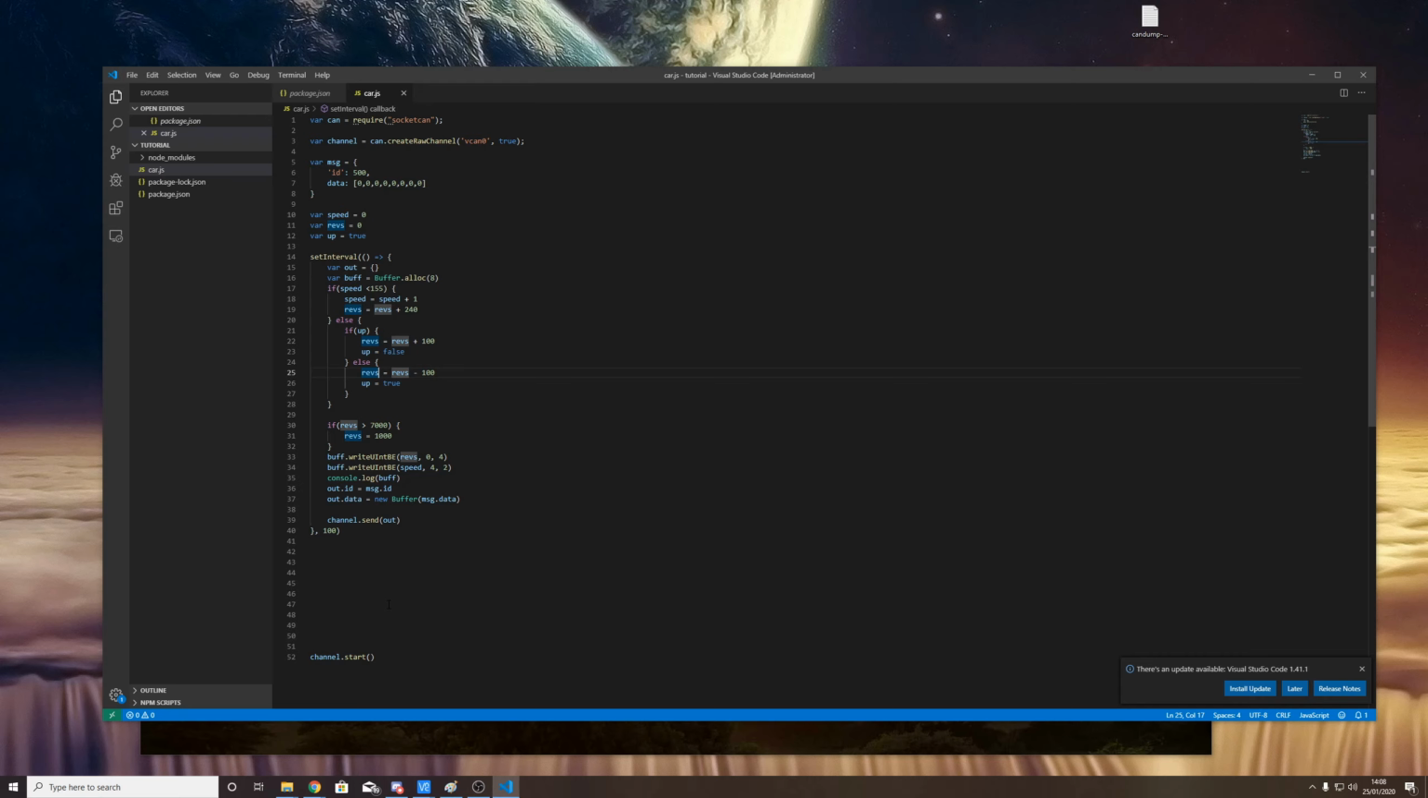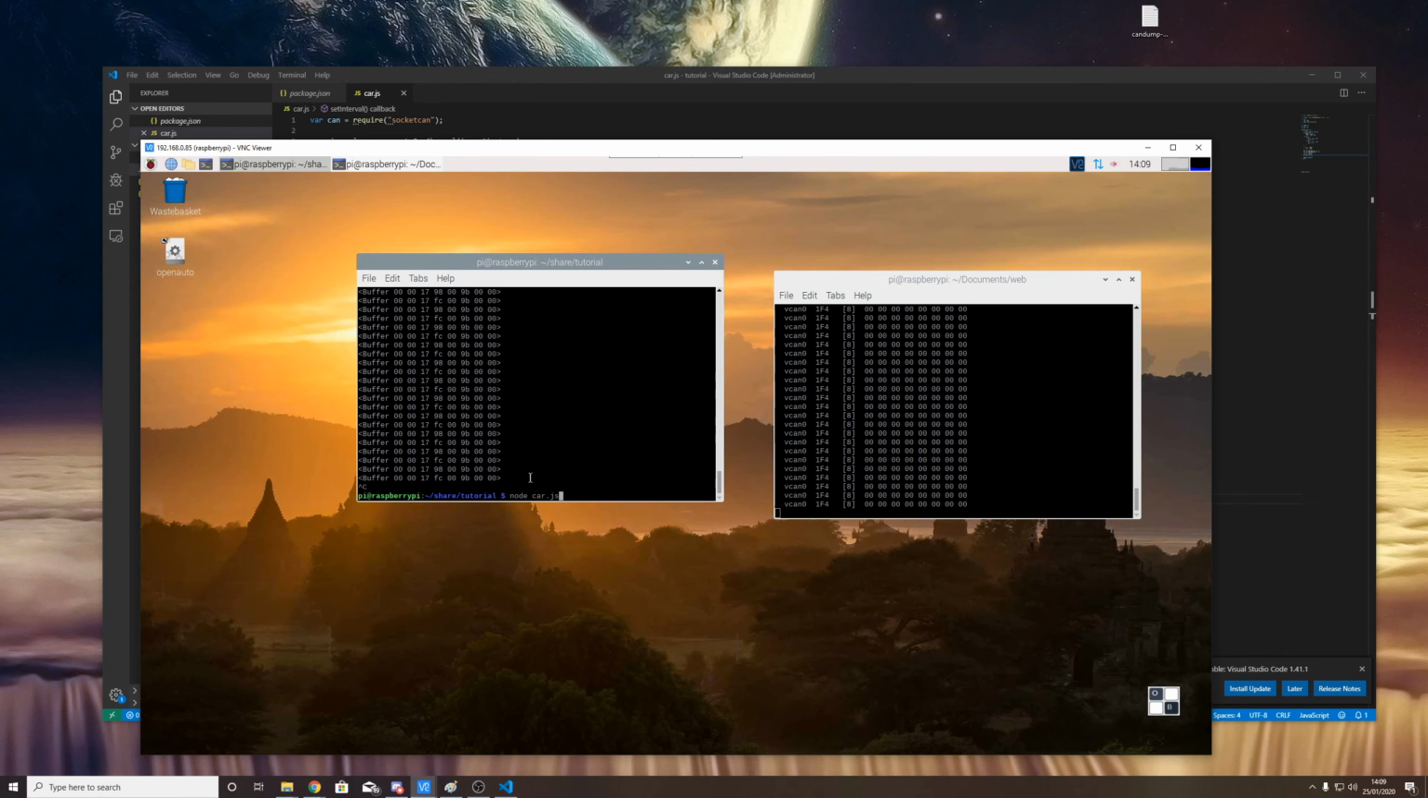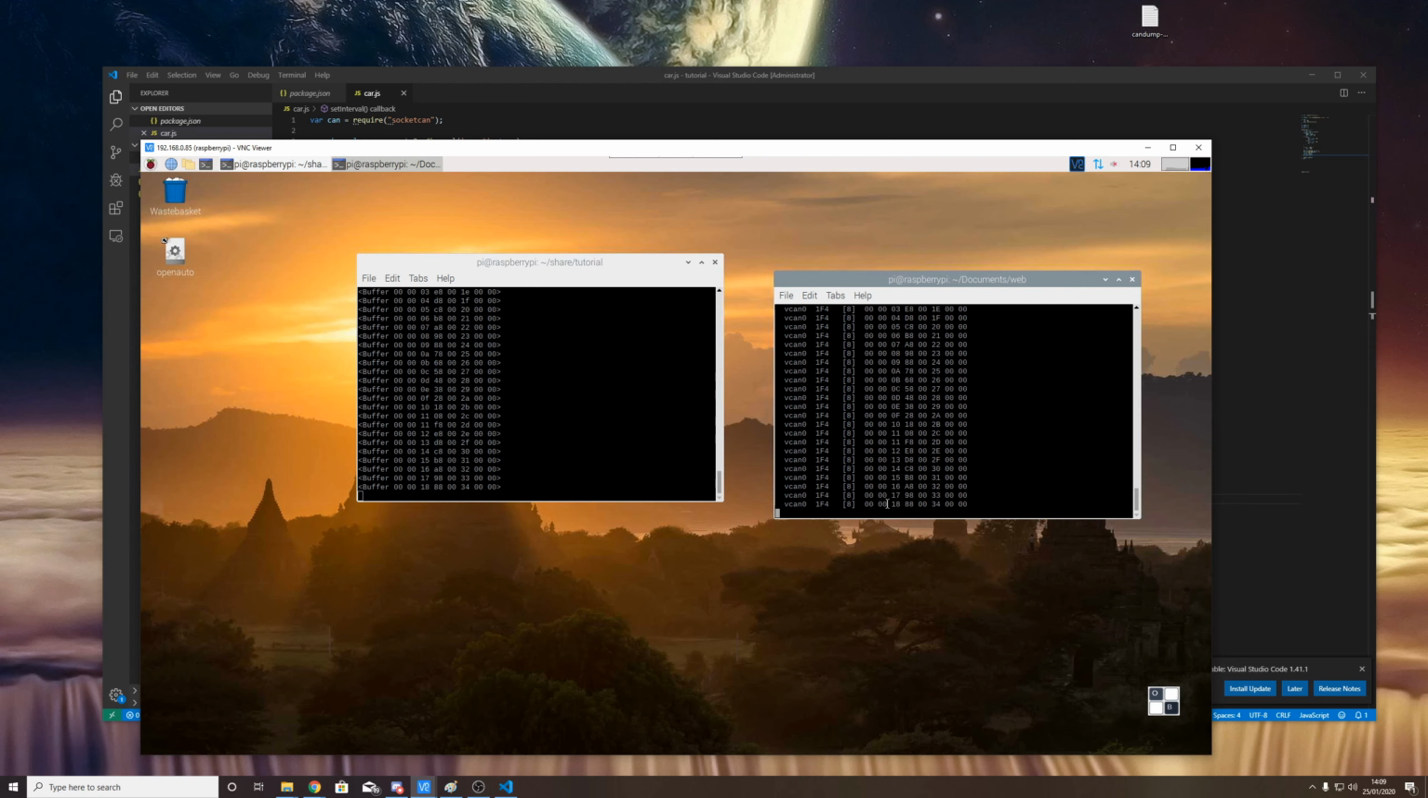All we've now got to do is send this buffer out over the CAN bus. At the moment we're still creating a new buffer and we're putting this array into that buffer. So instead of that, we just want to do out.data is now equal to buff. We don't need to create a buffer because we've already created the variable of buff as a buffer. So we just need to set it there. If we now save this, if everything's worked, we'll start it back up. We can now see in our candump that our CAN messages are formatted correctly.